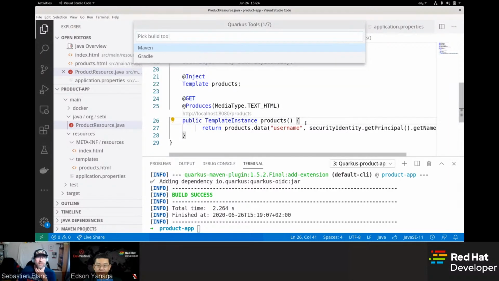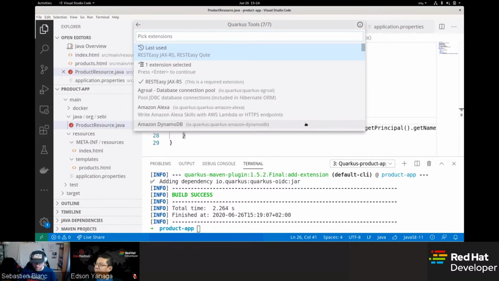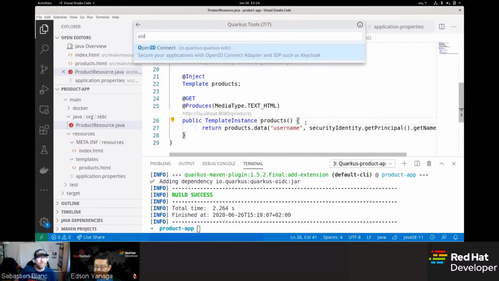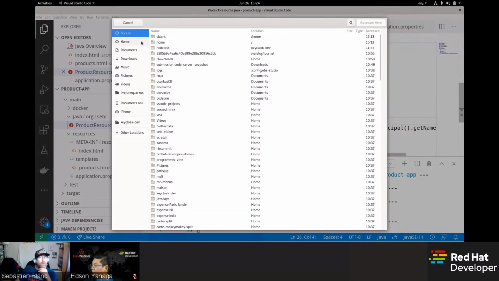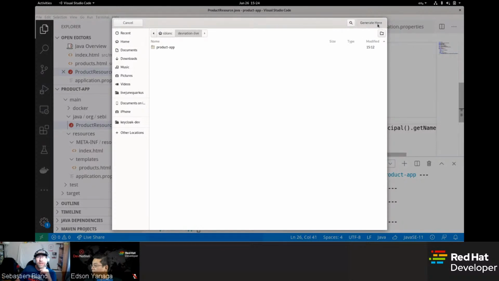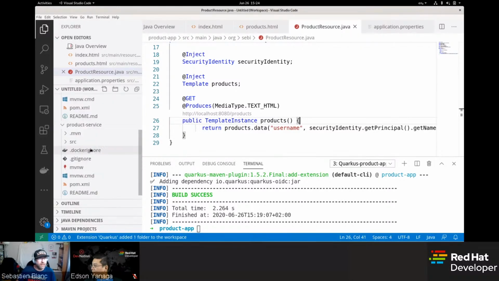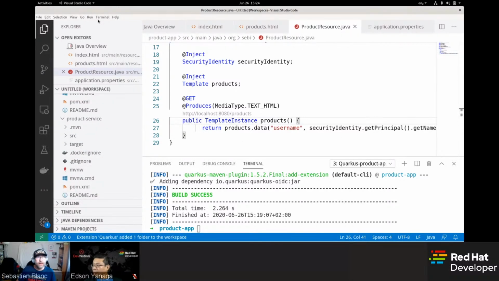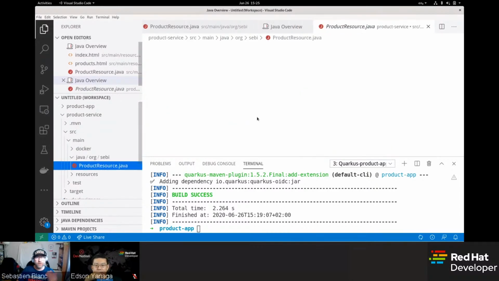Let's create a new Quarkus project, Maven, and this will be called the product service this time. Okay, product sources. And I just want OIDC. And I want this in DevNation Live as well. Generate here. Add to current workspace. Why not? Yeah, I can add that here. Okay. Awesome. So that has created a new project for me.